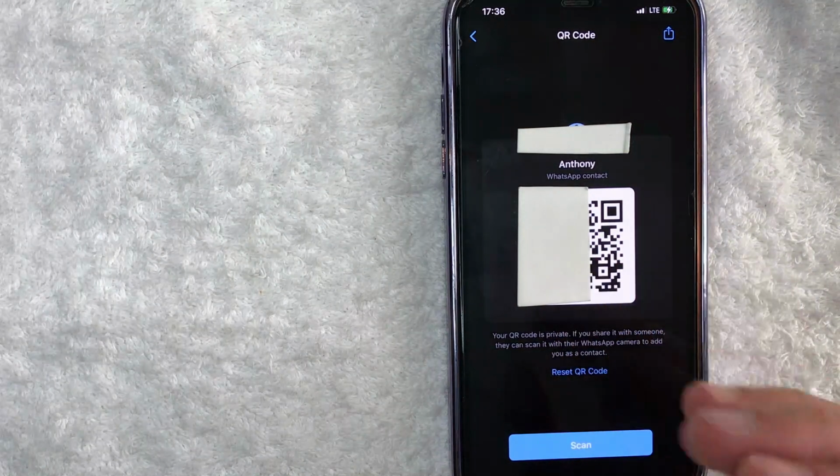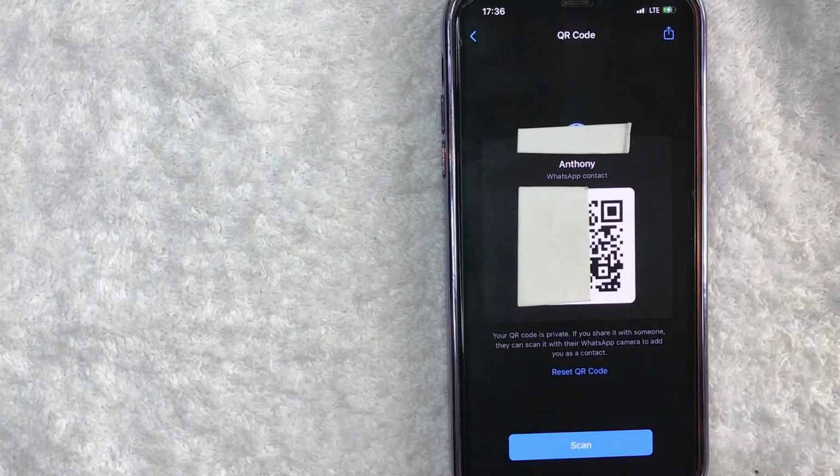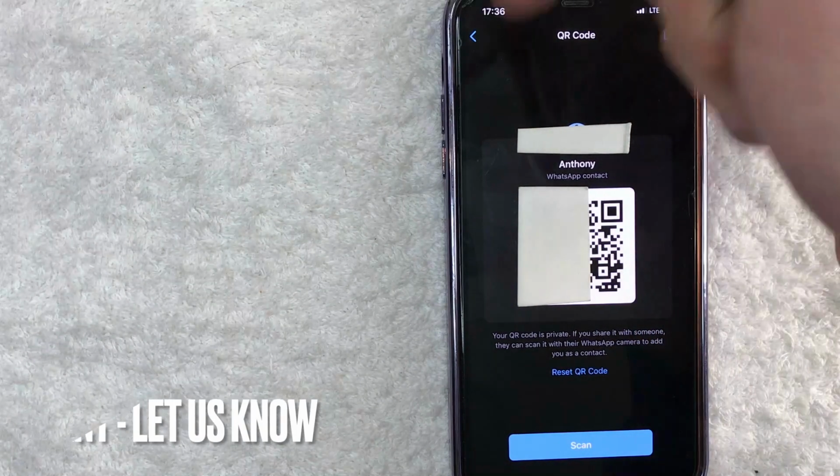So there you have it, guys. If you're wondering how to get your WhatsApp QR code, that is the easiest way I know how to find it. If you know an easier way, be sure to leave a comment below.